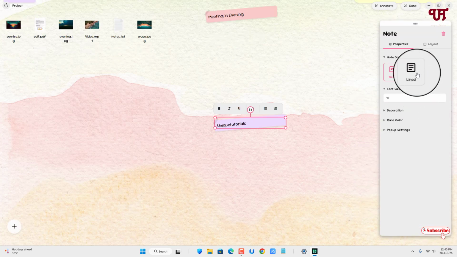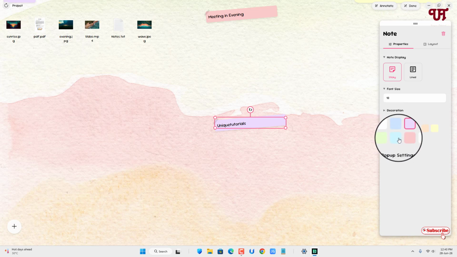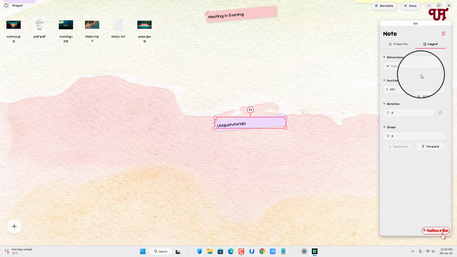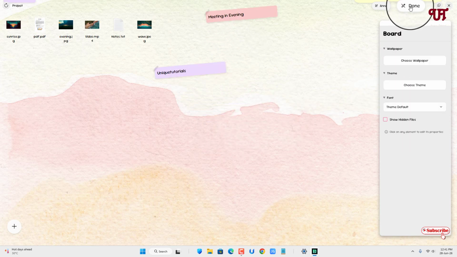You can customize more here. Now you can change the decoration, card colors also. You can change the card colors also depending upon your needs here. There is a pop-up settings also, and decorations. You can change the decoration styles also here, everything. You can change the layout also about this notepad layout. So let me place it here. Once you are done, click on done.